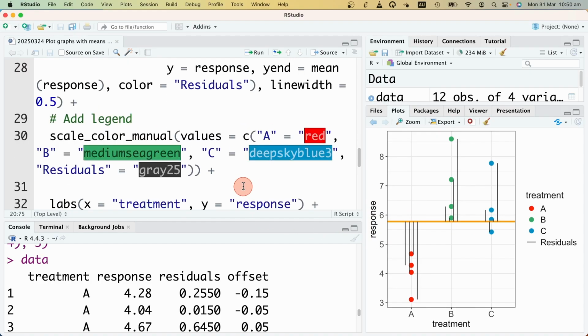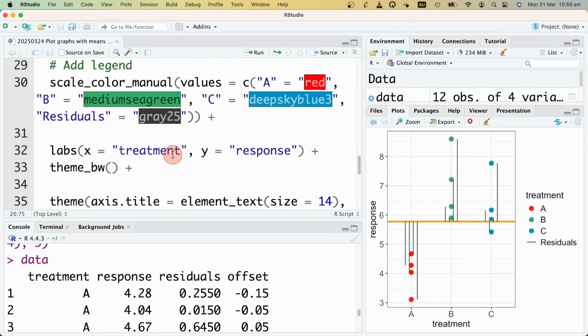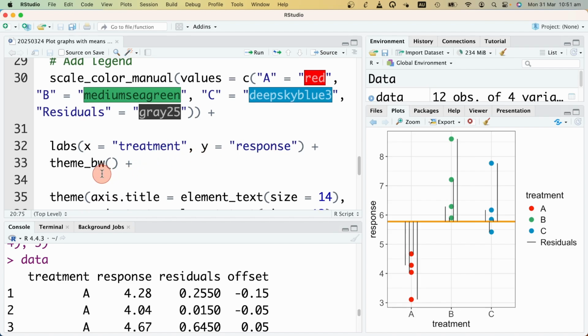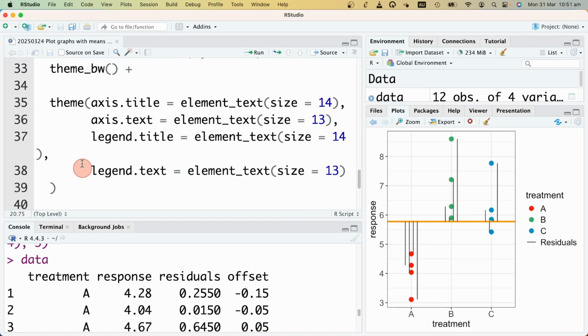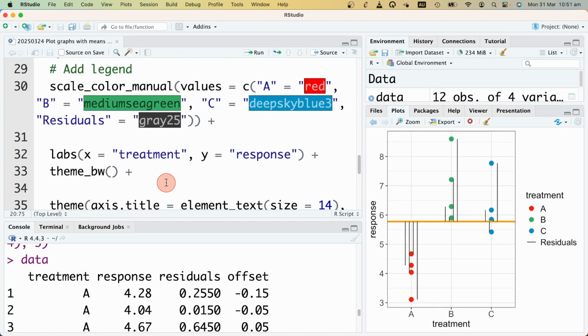After that, we will add the legend. We use the code scale_color_manual. We have 3 groups for treatment A, B, and C, and we also want to include the residual. We set the color for them. You also can label the x-axis, that is treatment, and the y-axis is response. We select the background as black and white. And these are the code to select the font size for the axis title, axis text, legend title, and legend text. Now we can run the code.